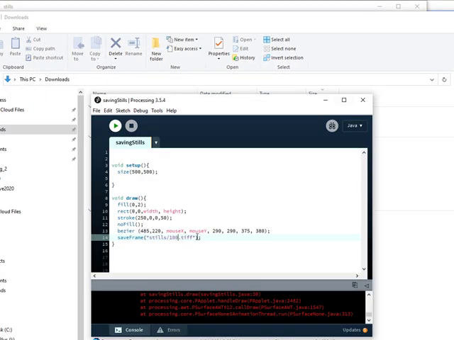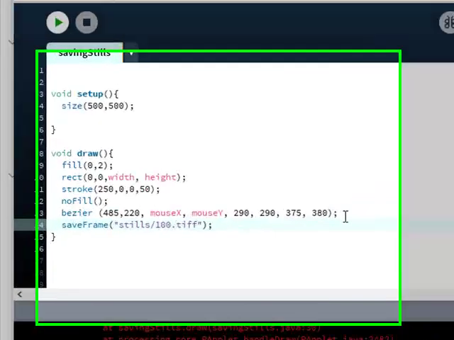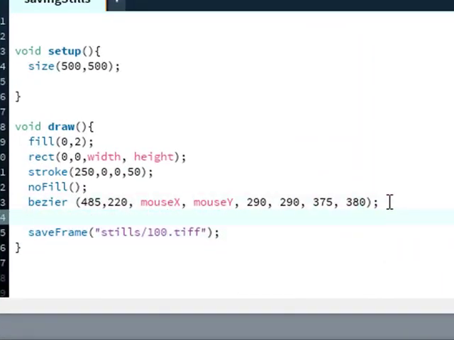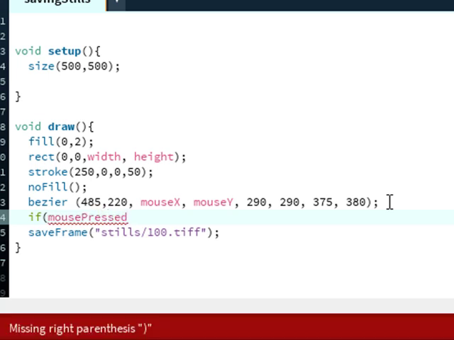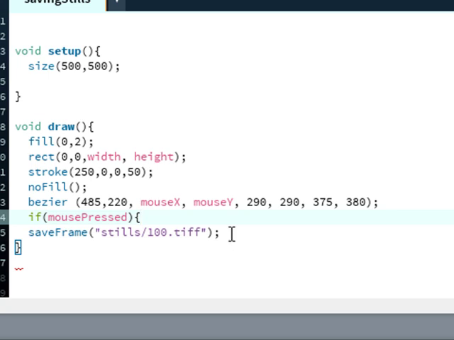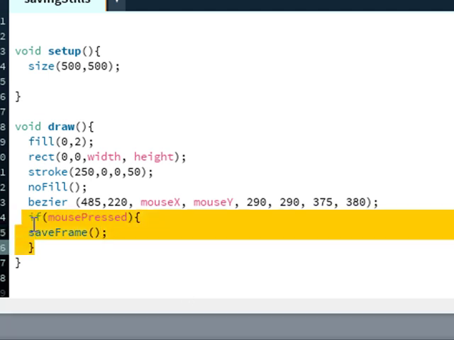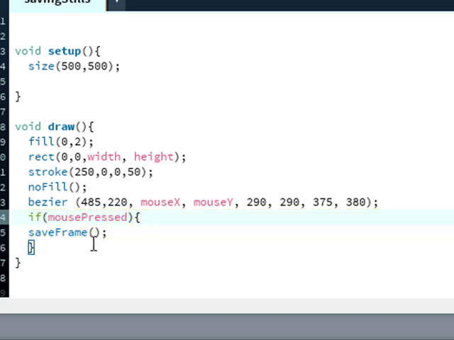But I'm going to jump ahead and show you a little bit of some more advanced code that I'll explain more as we get to it. I'm going to write if mousePressed, saveFrame, and I'm not going to give any of this stuff. All right, so this is what I've just added here. If, and then in parentheses, mousePressed, open curly bracket, saveFrame, closing curly bracket.